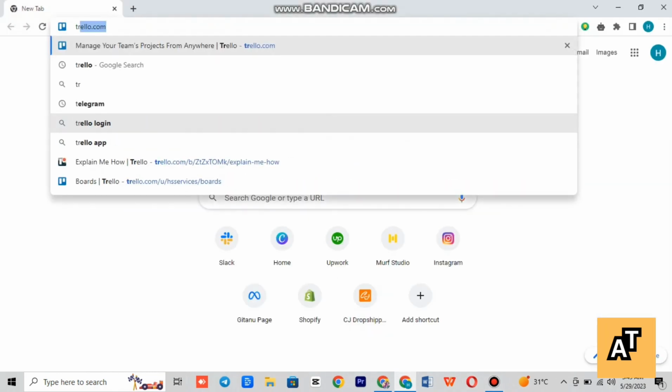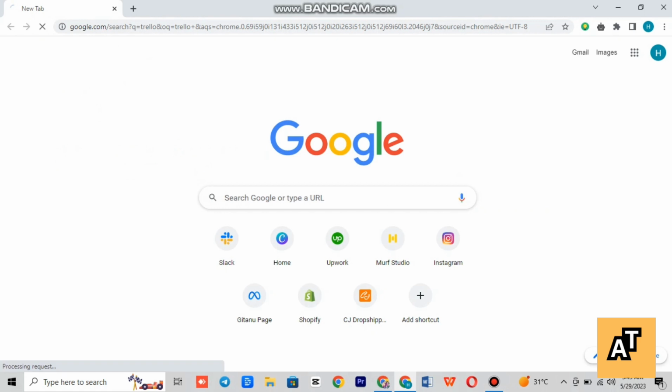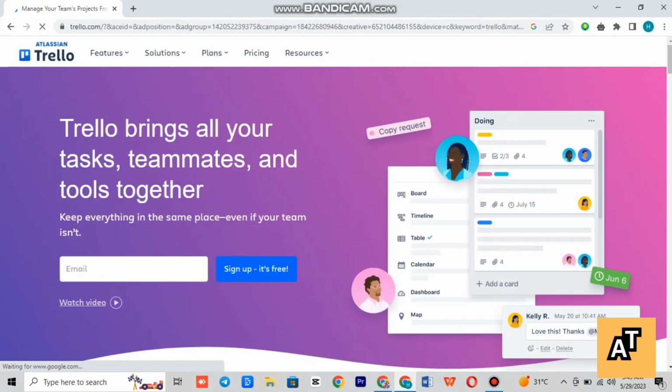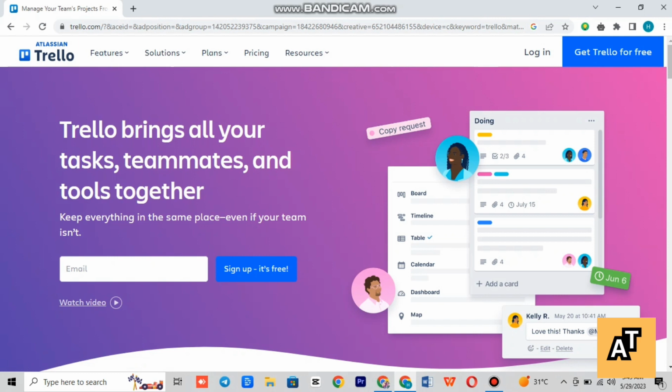First of all, open up your Google Chrome or your browser, write trello.com and open up Trello's website. Tap on the first website showing on your screen. After tapping on it, it will take you to Trello's website. After reaching this website, you have to tap on Get Trello for free.